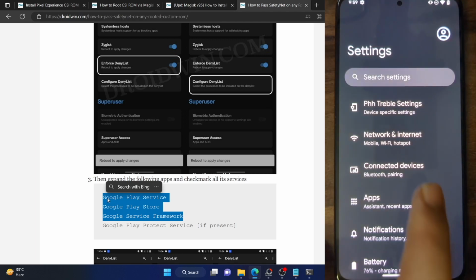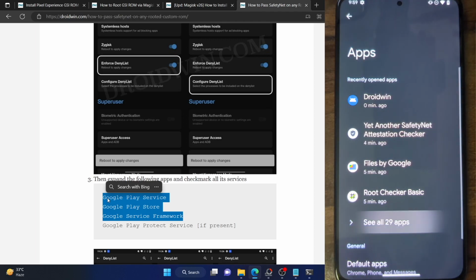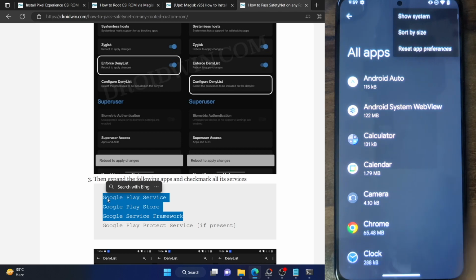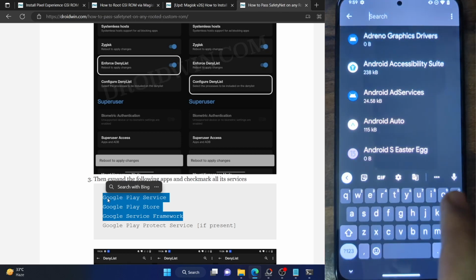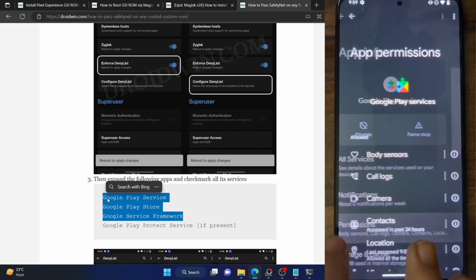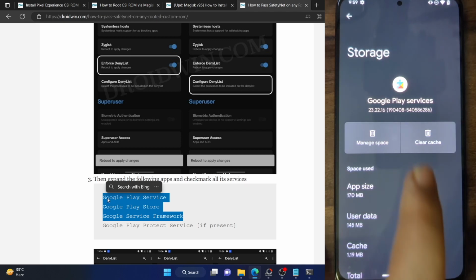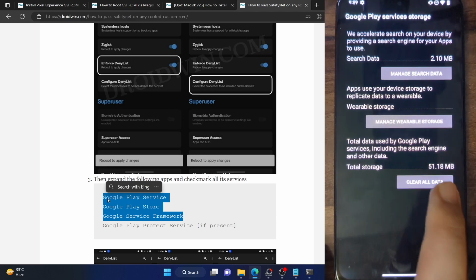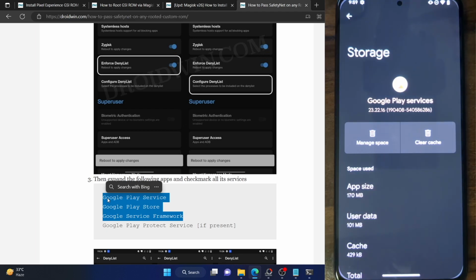For that, go to the settings menu on your phone, then go to apps, then see all apps, tap on the overflow icon and select show system. And first off, let's search for the Play Service app. Go there, go to storage and cache, then tap on manage space, then tap on clear all data and hit OK. With this, the app data has been removed.